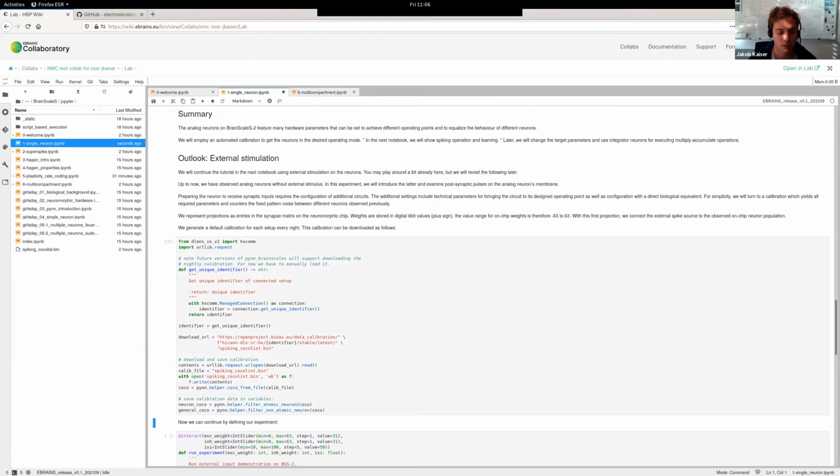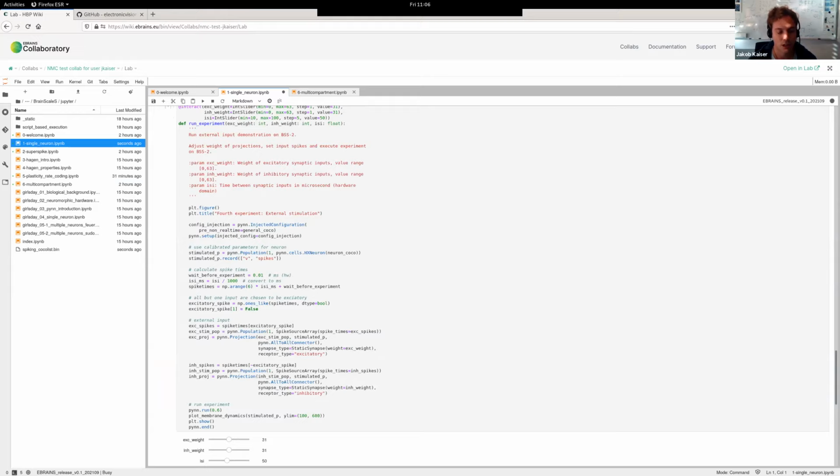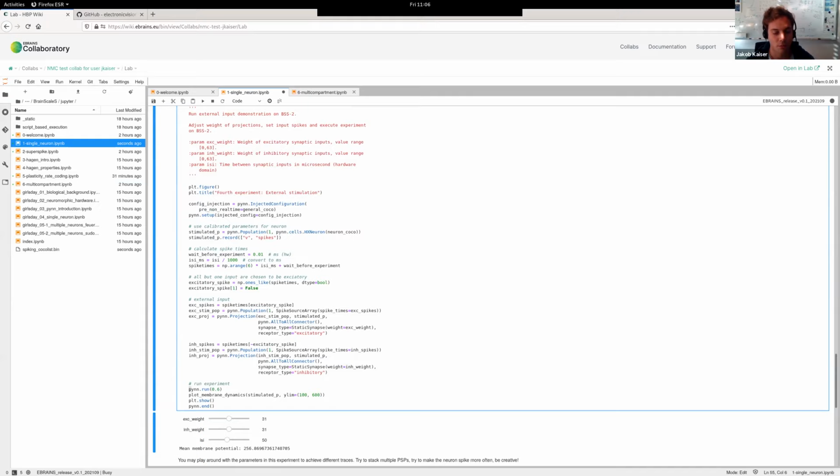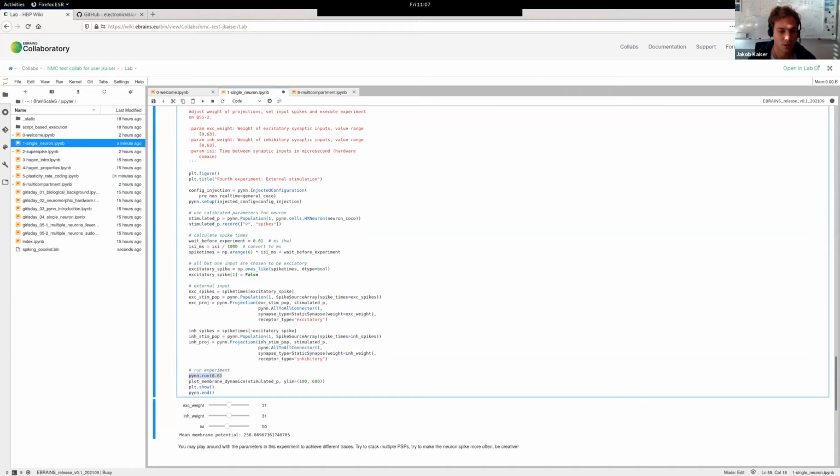So what we do here is quite similar to what Andrew Davison showed. We start by calling the setup function. Here we inject our custom calibration. Then we create a single population with one neuron, say what we want to record, spikes and membrane potential. And afterwards, we create our external sources, one excitatory and one inhibitory. Now we call the PyNN run function and our network gets emulated on the BrainScaleS 2 architecture. Now finally we plot our result and end our experiment.